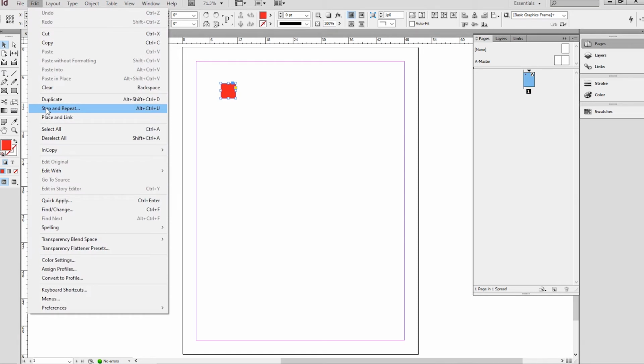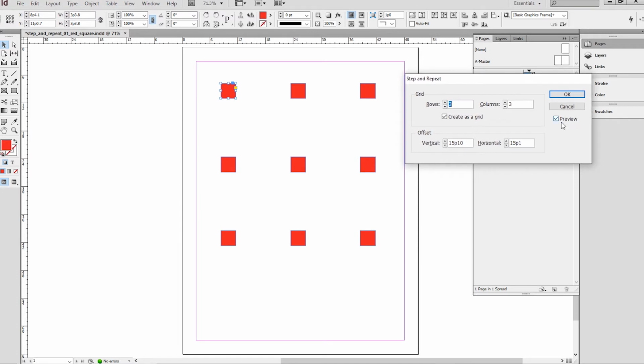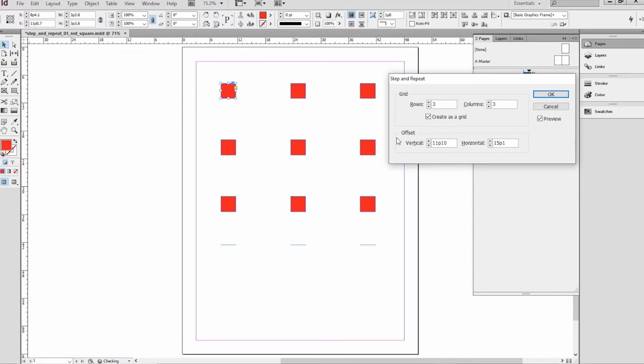When you choose step and repeat, another window is going to open up. This window opens up and there should be a preview checkbox. If you check preview, you can see the preview of the grid that's going to be formed. The really useful part about this interface is that if you highlight the vertical offset or horizontal offset, if you highlight one of these values, you can use your up and down arrow keys to change that value. You can make it bigger or smaller by using up or down.